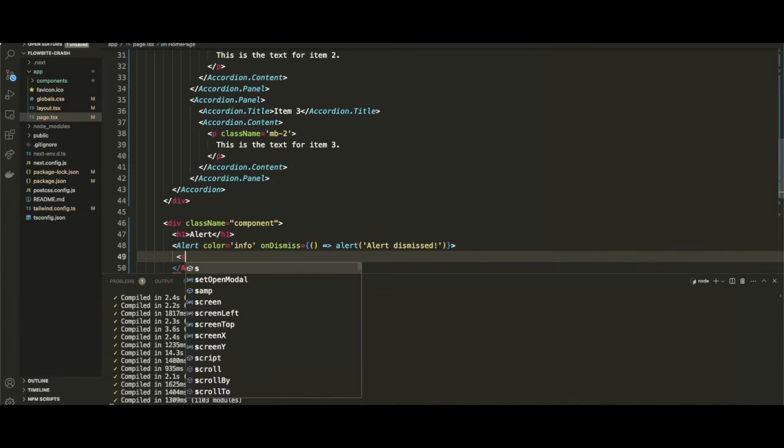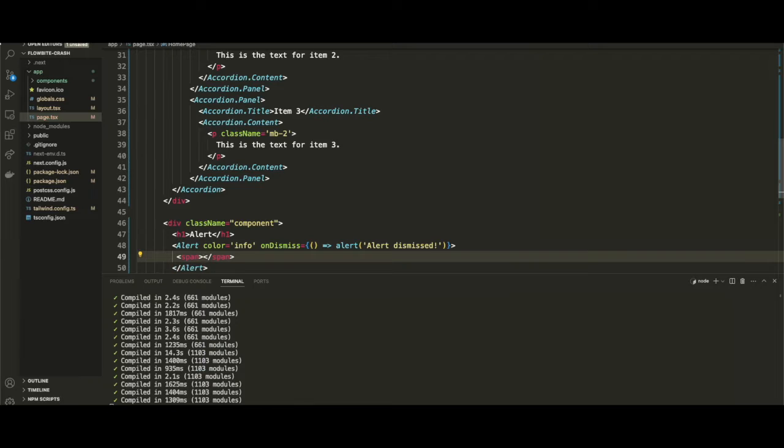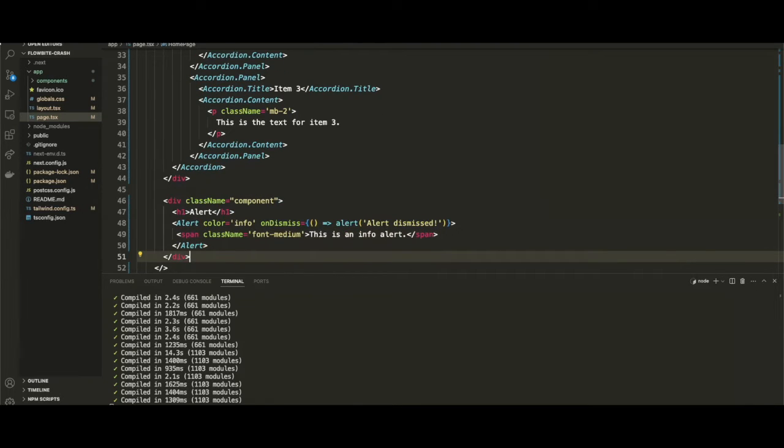So I'm going to use a span tag like that. And let's see, for the text here, let's say this is an info alert, because essentially I'm going to show you guys all the different types of alerts. Let's give it some class attributes as well. So let's say className, and on this we're just going to say font-medium, because we want to enforce kind of like a regular font boldness on this. All right. I think that should be it for our first alert.